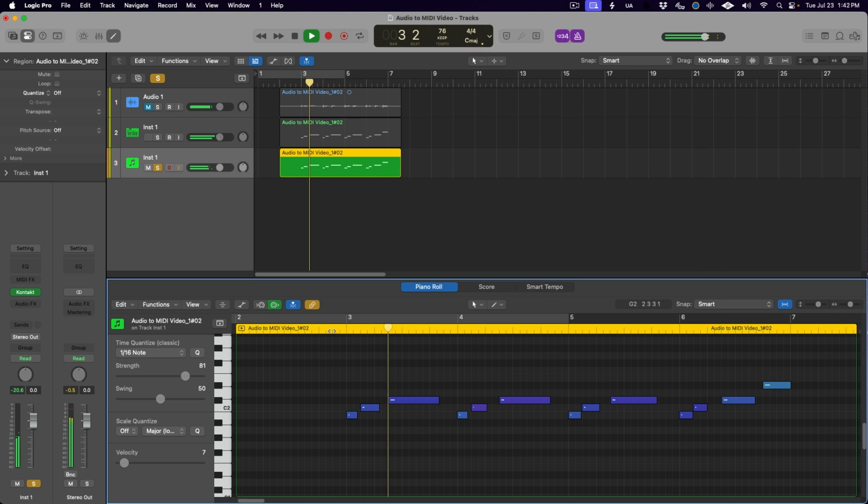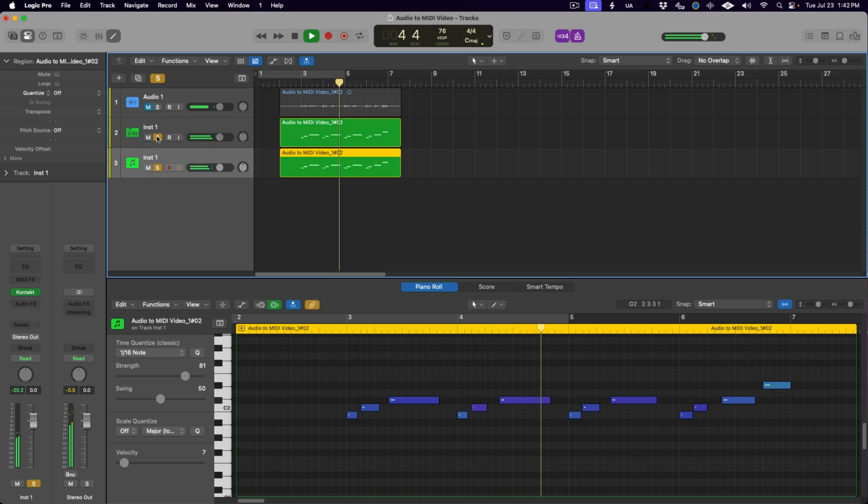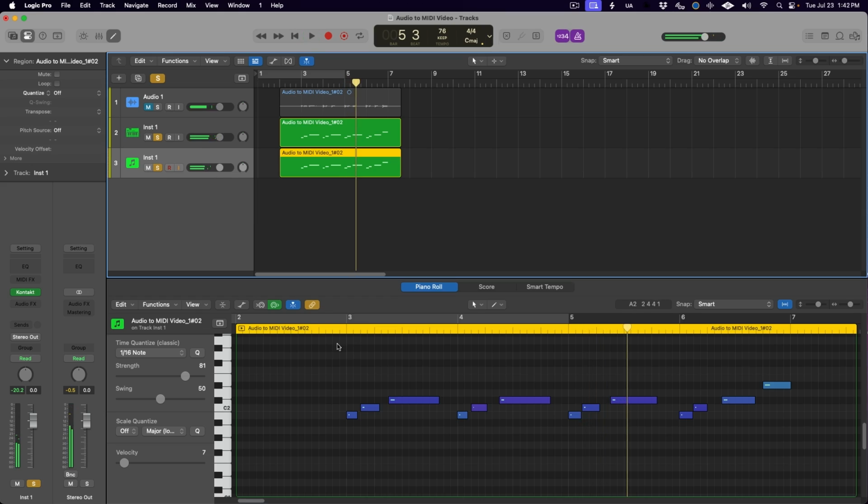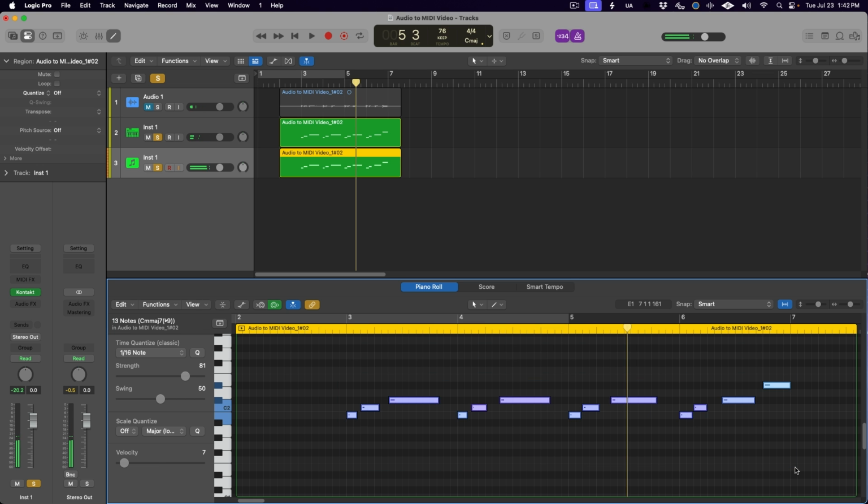Now, oftentimes when converting audio to MIDI like this, you will have to tweak the velocity after the fact. I find unless you record super, super loud, the MIDI always comes out at a really low velocity. And that's also the case here. So I'm just going to select all of the MIDI notes and use the velocity slider to increase the velocity for this guitar part.